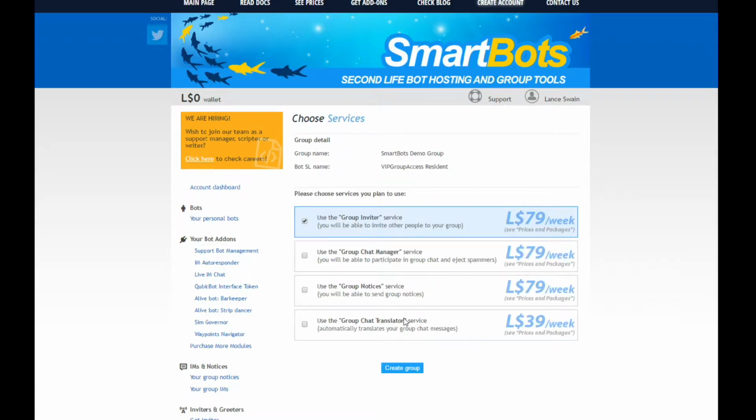Now we choose the types of services the bot will be providing to our group. If we want the bot to just send invites, then we'll only select Group Inviter. If we'd like to send out notices and chat messages to the group using the bot, then we'll select Group Chat Manager and Group Notices.